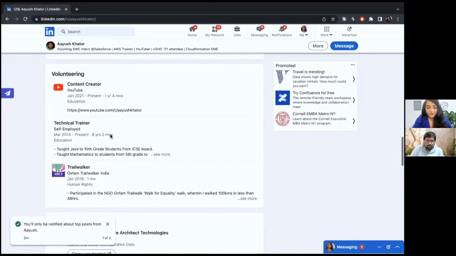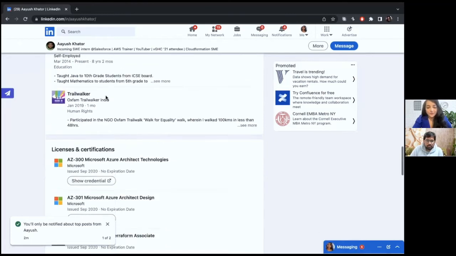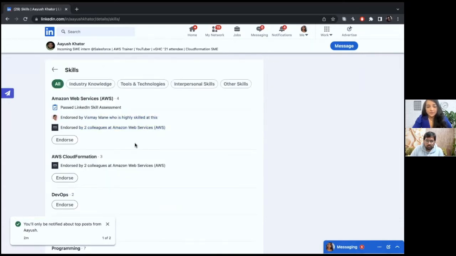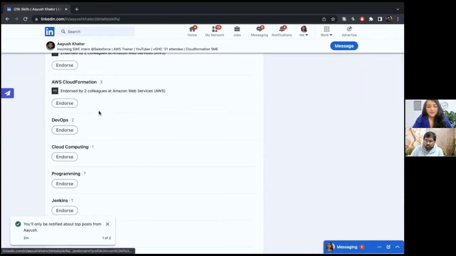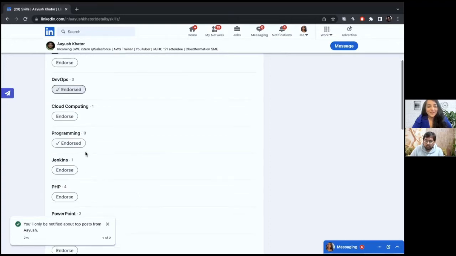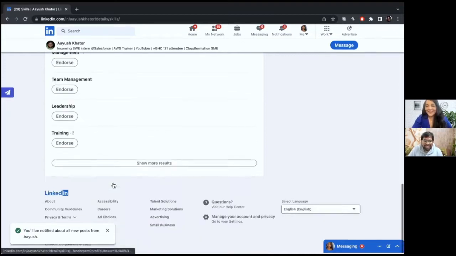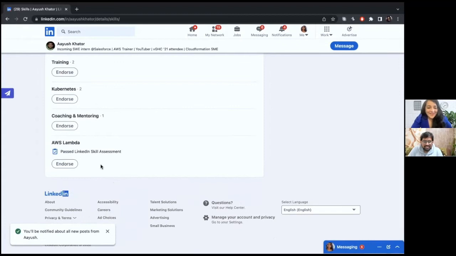Volunteering, great that you mentioned it. I like content creator, that's really nice. And skill sets, you can have more skills. You already have 23 skill sets, so whenever you meet your friends, just tell them to endorse, endorse, endorse, like programming, DevOps. This is another trick: whenever you meet someone on LinkedIn, just endorse them, it's free.